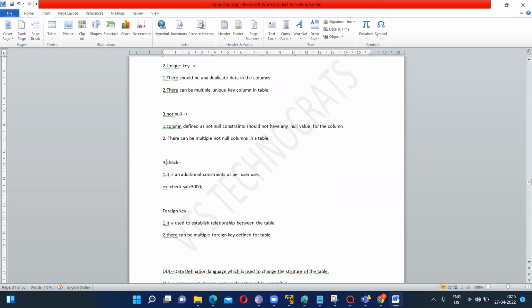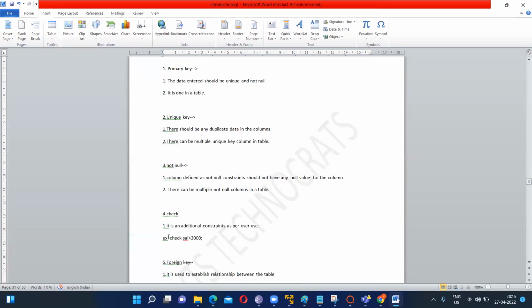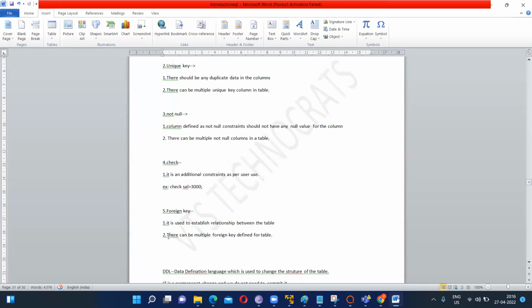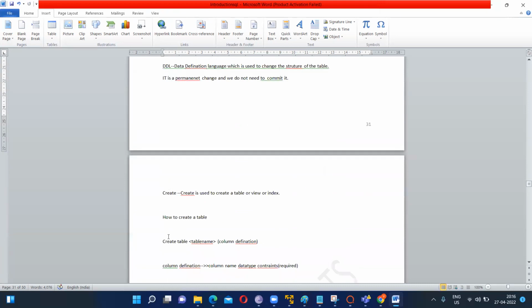Last is the foreign key constraint. This is a constraint which is used to establish the parent-child relationship between the tables. There can be multiple foreign keys defined for a table. So these are the 5 constraints which you always have to keep in mind. If you understand this, now tell me what are the types of constraint, guys?